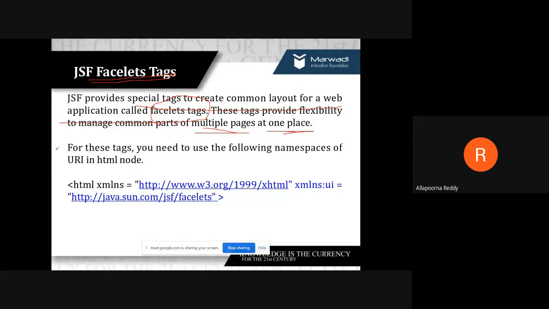If I use these tags, compulsorily, as we are using our JSTL tags, we need to include the URI and prefix. Similarly, if I want to use my facelet tags, I need to follow some namespace in the URI. So how are we using it? HTML is a node we need to remember, and we are using a type of namespace. This is my namespace, which is representing the UI. So from where did I import all these things, right?